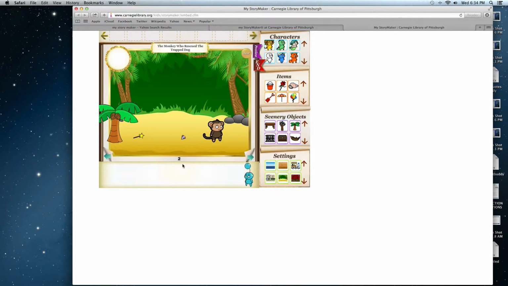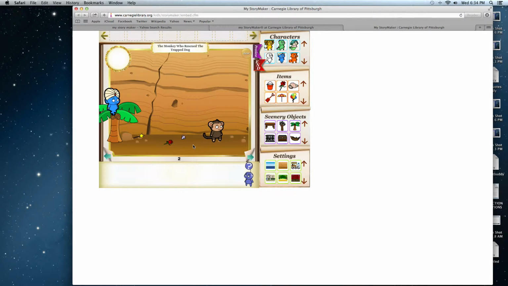And so you know now that I'm on page 2 of my story. I can change my characters. Again, I can change my items. I can change my settings and my objects to whatever I feel is necessary. So that's pretty much what StoryMaker is. It really just allows the students to create a really fun story, gives them great details, great characters, great items, great objects, great settings to make their story fun, exciting. So this is really all I have for you.